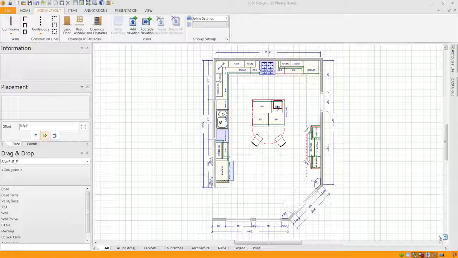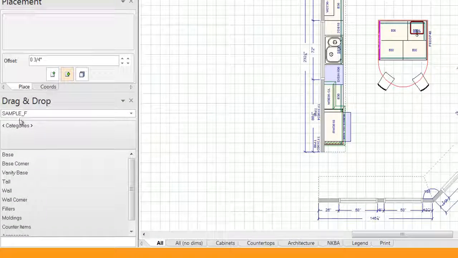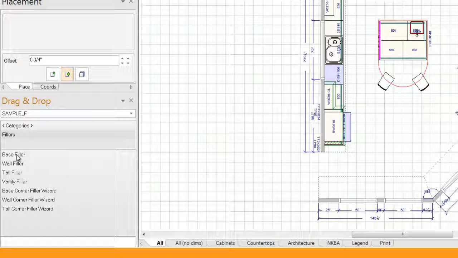When your plan calls for fillers, they can be found in the drag and drop menu here on the left-hand side. First, you choose your manufacturer, then you scroll down the list of categories, and you'll see that fillers has its very own category. You're not going to look for base fillers in the base category. Rather, you're going to go to fillers and then find base fillers within the fillers category.